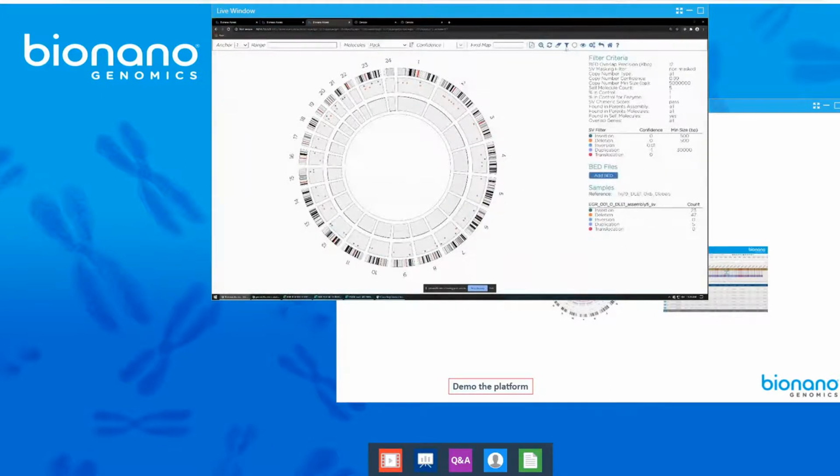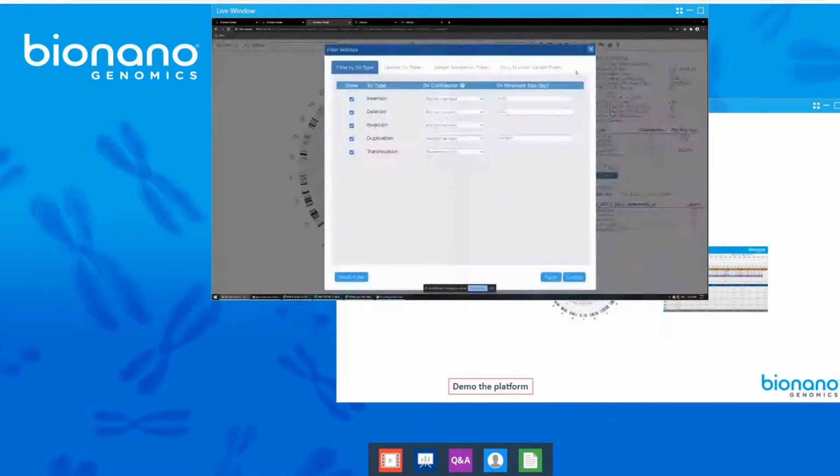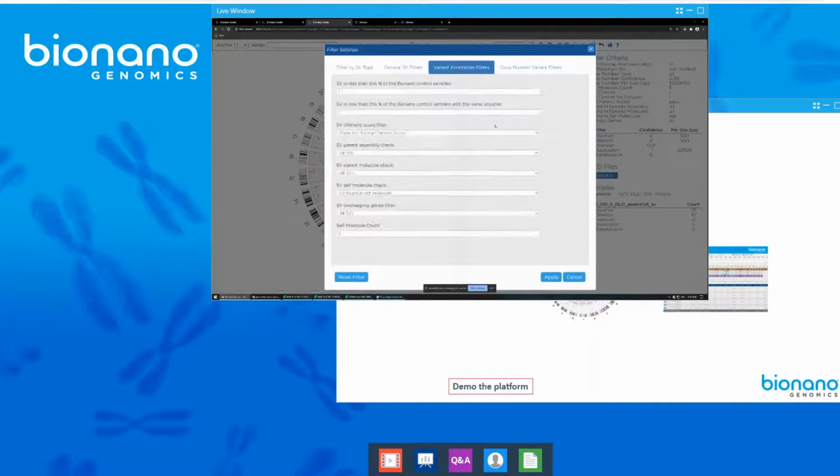There's a filtration tab here that we click, which brings up a new window. What this window does is give the user an option to select different types of filtration criteria. For example, for insertions and deletions, we can choose the recommended quality scores by Bionano Genomics. We can set thresholds for the size of these, including duplications. We can also look at variant annotation filters that are provided with trio analysis. For example, we can check whether we want all of our variants to be present at less than a certain percentage in the reference database. In this case, this is the reference database provided by Bionano Genomics.